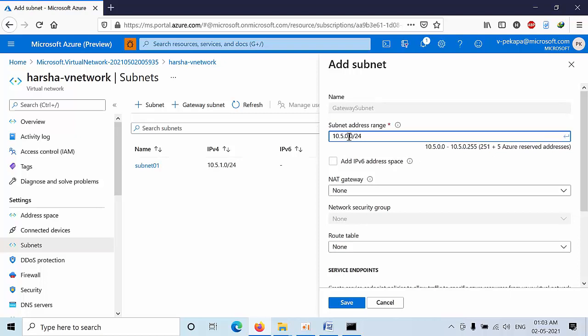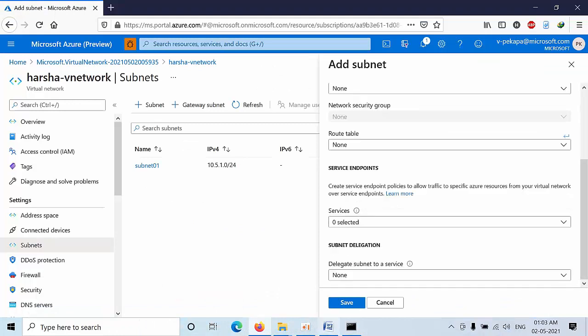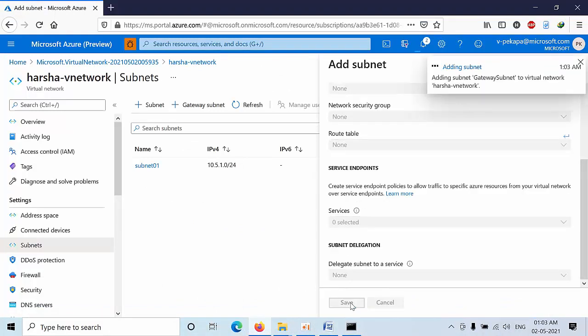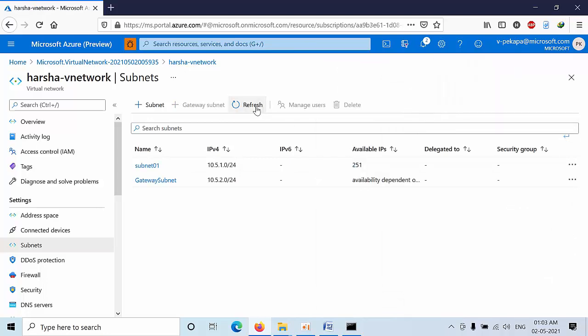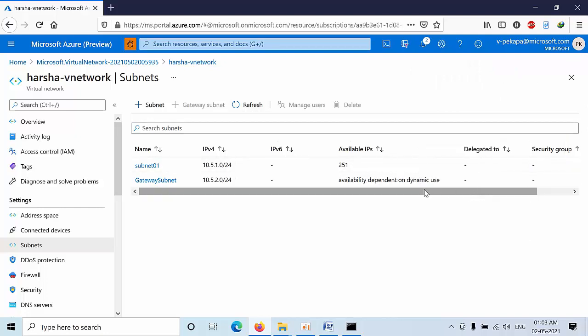like 2.0/24. Just want to reconfirm that. Yes, okay. So I'm leaving all these parameters as none only. Click save. Yeah, we have created the gateway subnet as well. This is availability dependent or dynamic use. Okay, these many IPs I have.